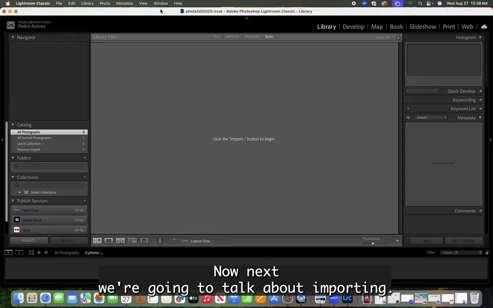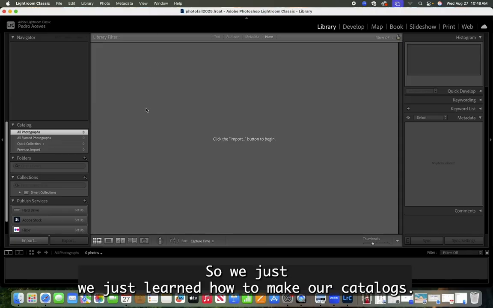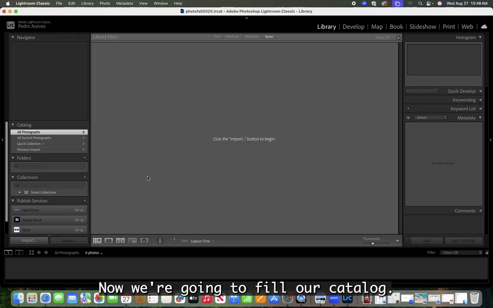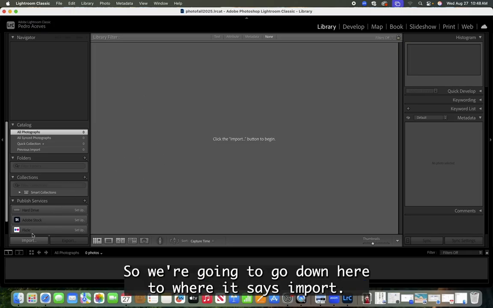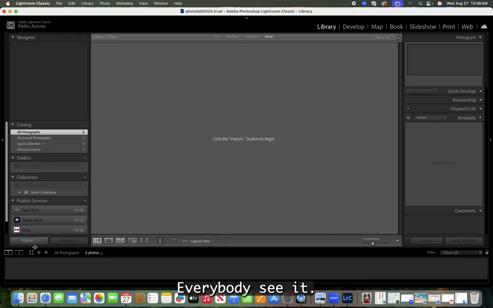Now, next we're going to talk about importing. We just learned how to make our catalogs. Now we're going to fill our catalog. So we're going to go down here to where it says import. Everybody see it? Bottom left corner. And try to maximize your screens. That really helps too.